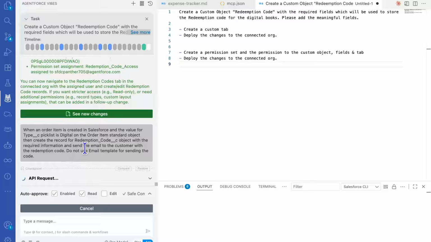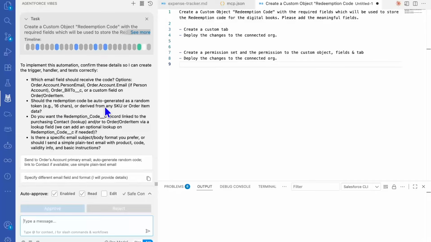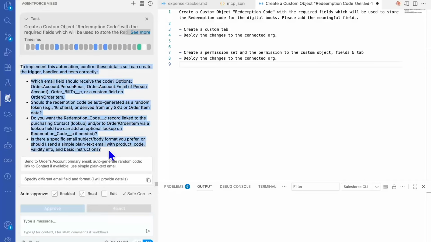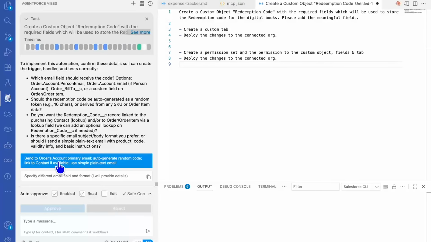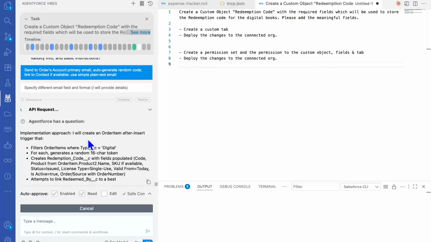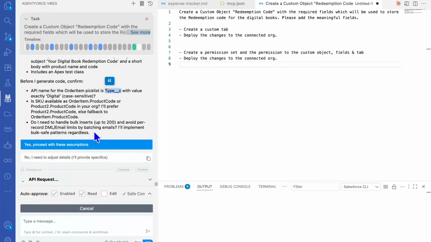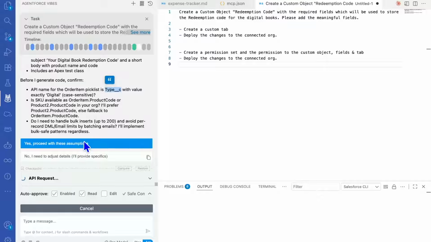Then again it is going to analyze the intention, the behavior, and what is behind it, and then it is going to tell you that this is what it is going to do. Then you can say send to the order's account primary email, and we'll say okay, go ahead, utilize the standard account email. It says there are certain assumptions, like the API name of the quick list is this, case sensitive, all this information. We will say yes, go ahead, proceed with the assumption, and it will start creating the trigger for us.